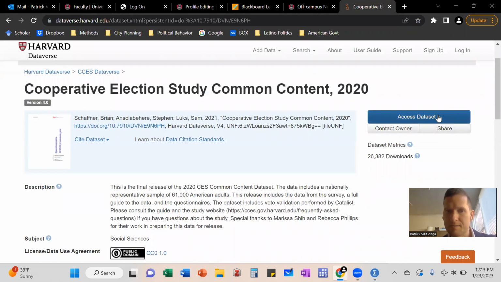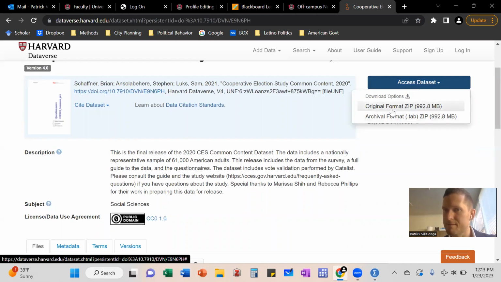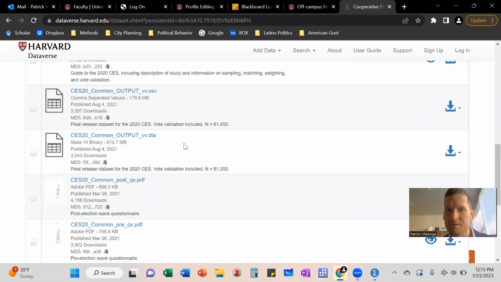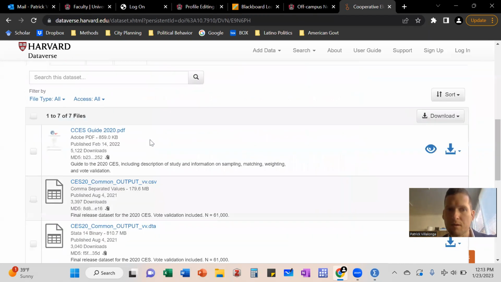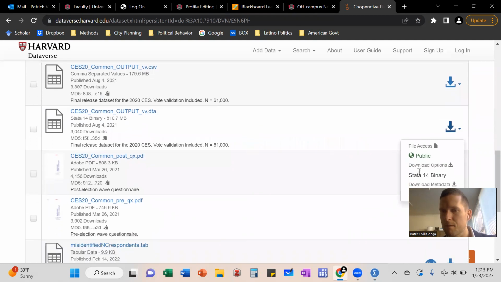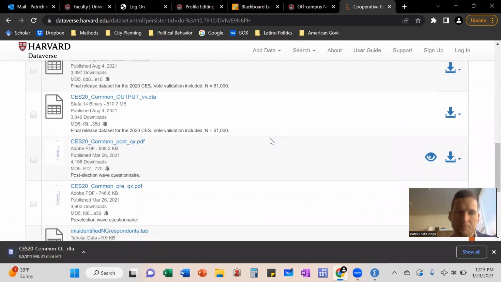We're going to click Access Dataset. Notice here, these formats are zip formats. We can download this and the data will be here, but oftentimes these databases will also have individual options. We're going to use the .dta file. This file is always good to download. We can also download a .sav file that is not included in this database. So we're just going to stick with the DTA. So we're going to go over here, access file, and then download options, Stata 14 binary.